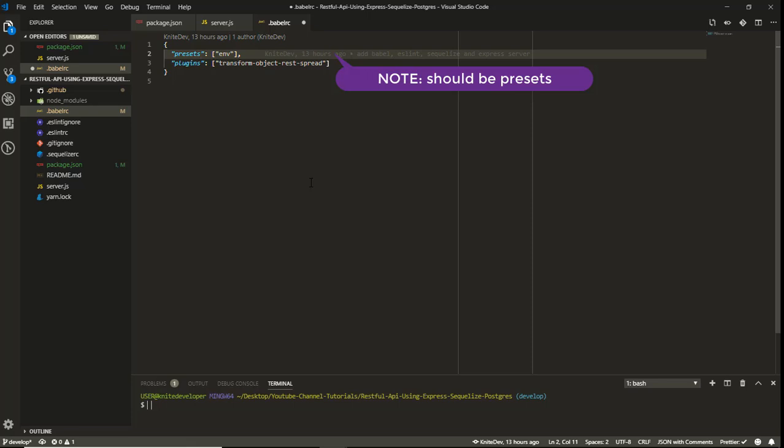So this morning we shall continue installing other dependencies and proceed by installing our models, controllers and routes to enable our RESTful API to work with Postgres using Sequelize. So stay with me please.